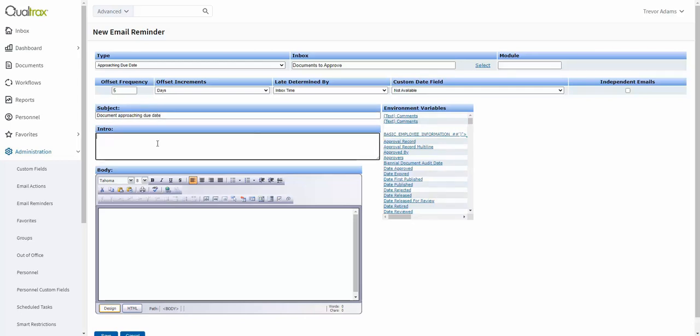We then have this item called intro. Intro is designed to be an introduction to the possibility of multiple items. It's quite possible that you might have several documents that need your approval that have been sitting there for 5 days. This intro box is designed to introduce the details of all of those items in the body. For this example, the intro will say the following documents are in need of your approval.